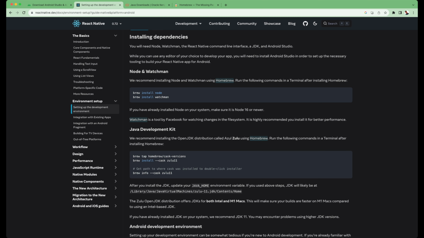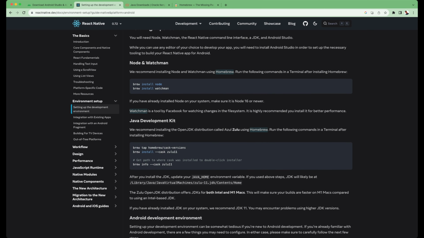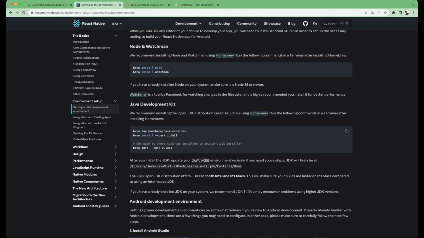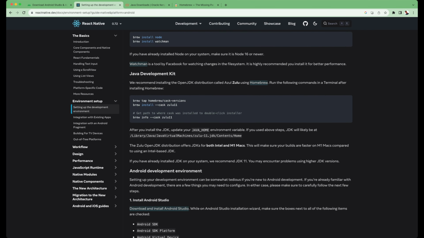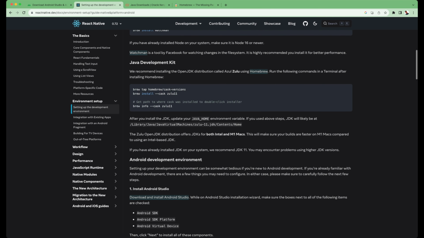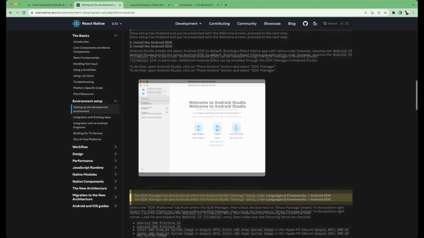Then Watchman is just a tracker of any changes in the code. So this is one of the first things which is recommended. Next, now that we have done the Java Development Kit, we have an easier way to get this. The easiest way is to just install Android Studio and install Java and be able to run some commands. I will show you some of the commands which you need to run.